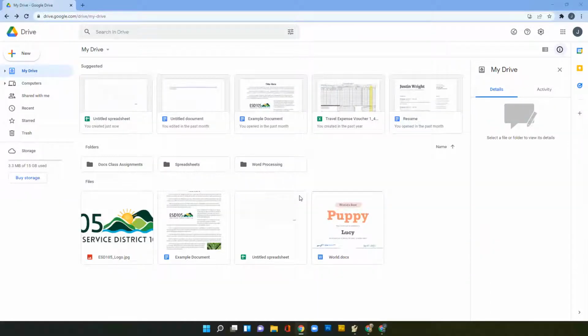Okay, folks, so we're going to go ahead and jump right into Google Sheets, and I wanted to show you the interface, which is basically where all the tools are in Google Sheets. So we're going to go ahead and make a new file.